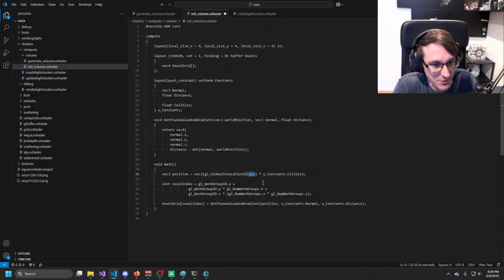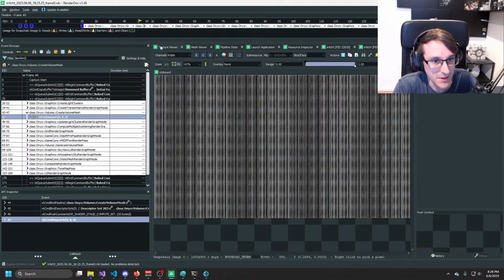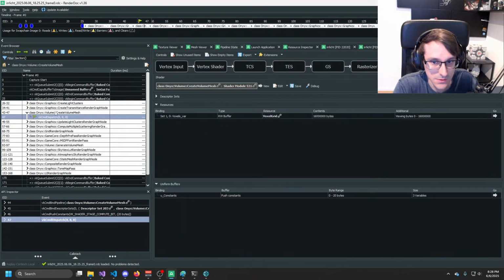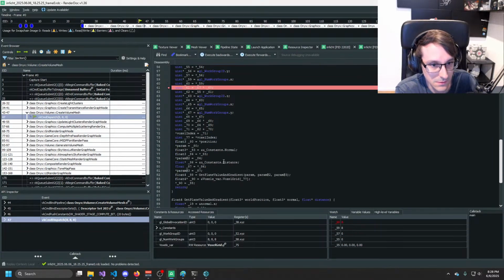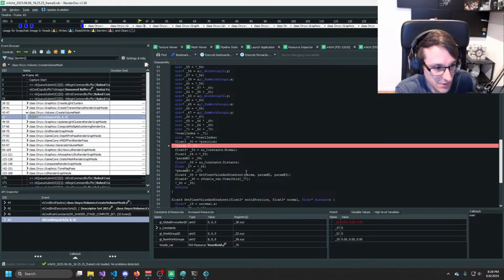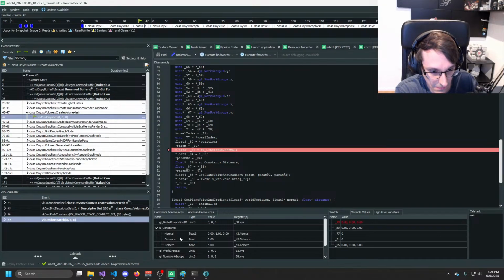So if that's 0, 0, 0, right? Then that's position 0 and that should give us a voxel of 0. Why would that not be a 0 position? Pipeline debug 0, 0, 0. Because I mean that is 0, 0, 0. Distance 0, normal 1, cell size 4.